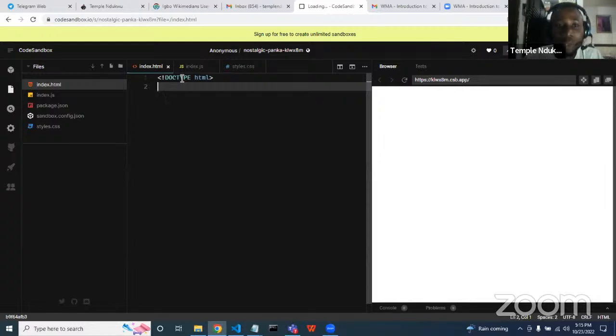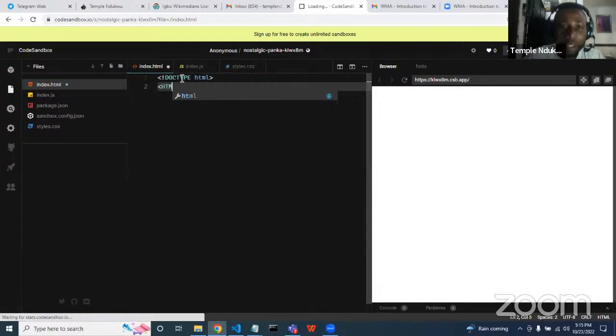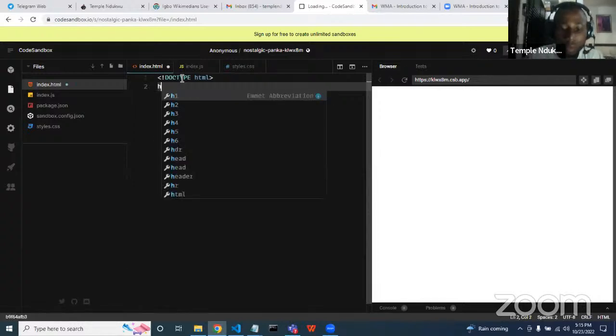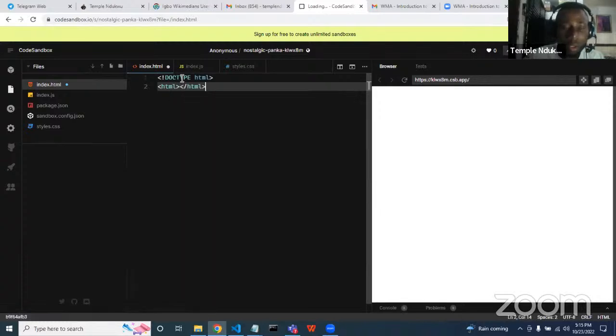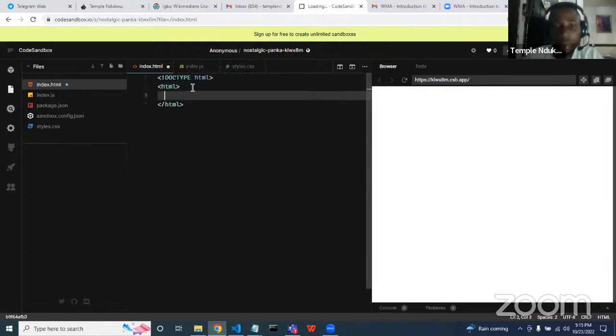So now we'll go into the full HTML. Let me start coding. So now we have our HTML tag. Sorry, I will explain what tags and elements mean, but for now, let's just take it. This is the HTML tag, and this is what covers everything in your HTML.